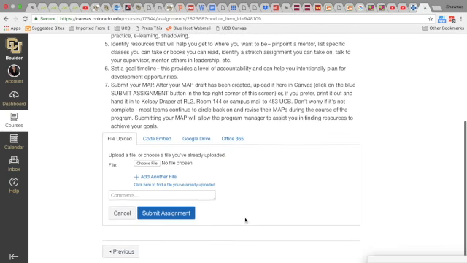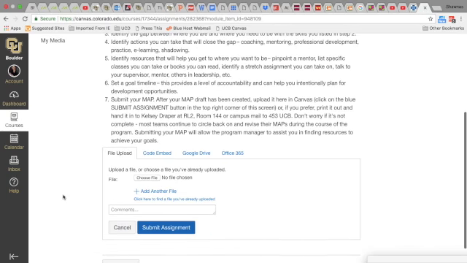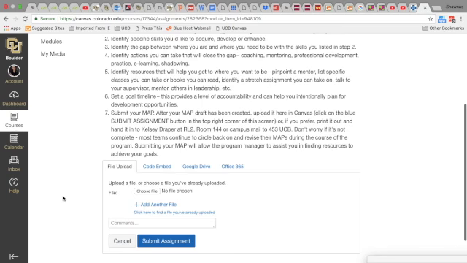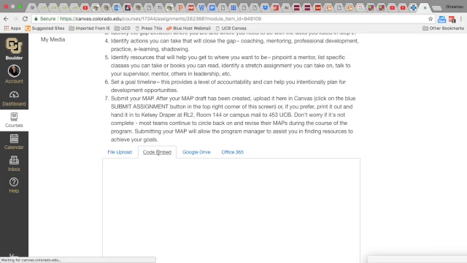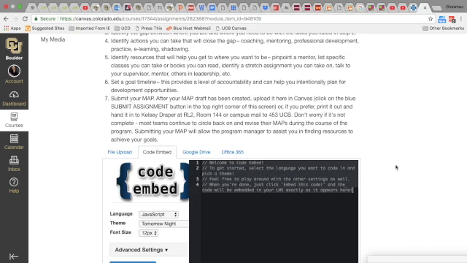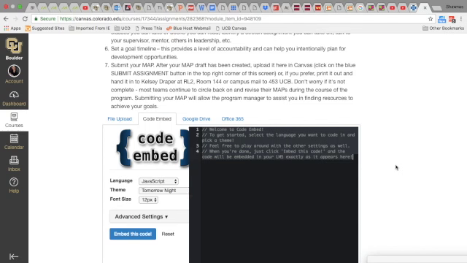So you just have to decide who's going to handle getting your mentor action plan submitted. There's a number of other tabs on this submit box down here at the bottom. The second one here is code embed, which I don't think you would necessarily use for this particular assignment, but it is out there. It's kind of a fun thing that you can potentially use at other times.